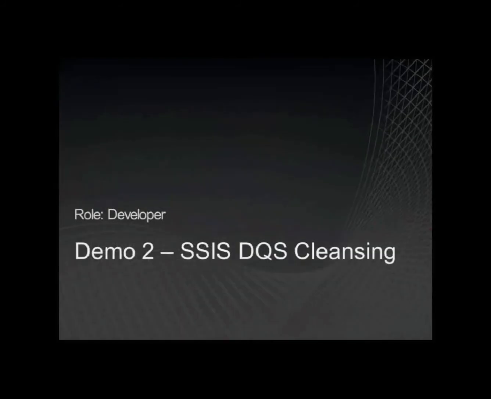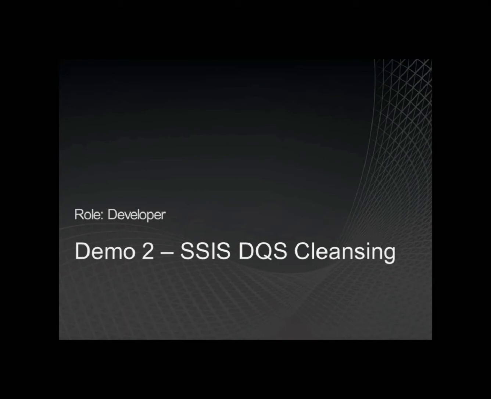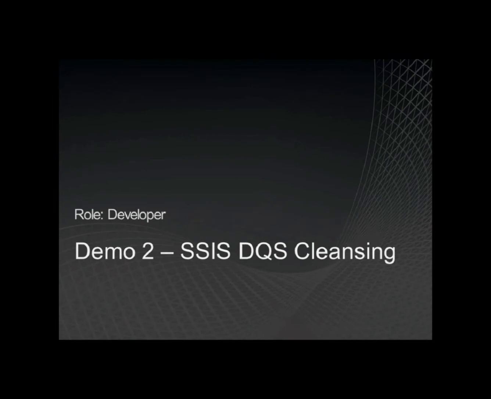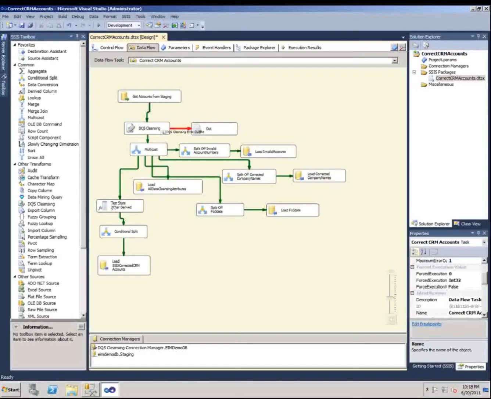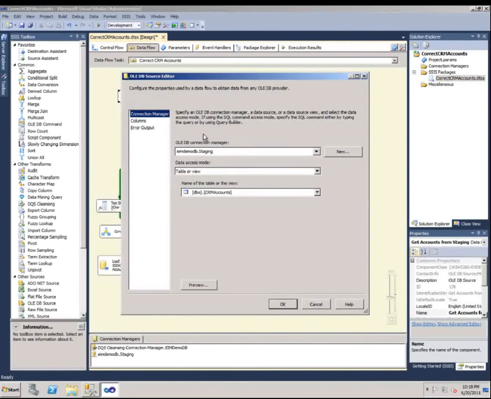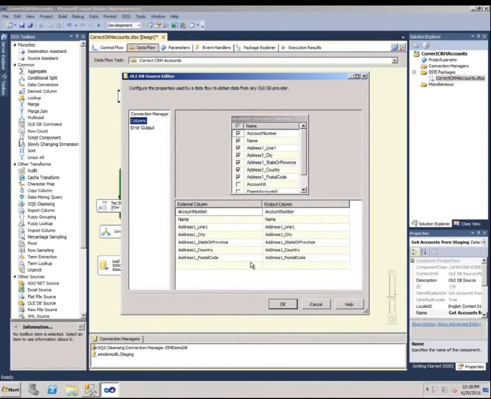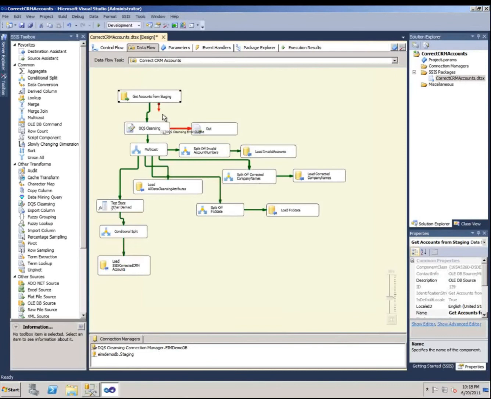In Demo 2, we'd like to focus on the developer role and look at how we can leverage the Data Quality Services knowledge base in SQL Server Integration Services using the Data Quality Services Cleansing Transform. So you can see here, this is actually an Integration Services package, which basically goes out and queries that same data on the staging database, and we're looking at the CRM accounts table, just as we did in the previous demo. It then takes that data and runs it through the DQS cleansing transform.